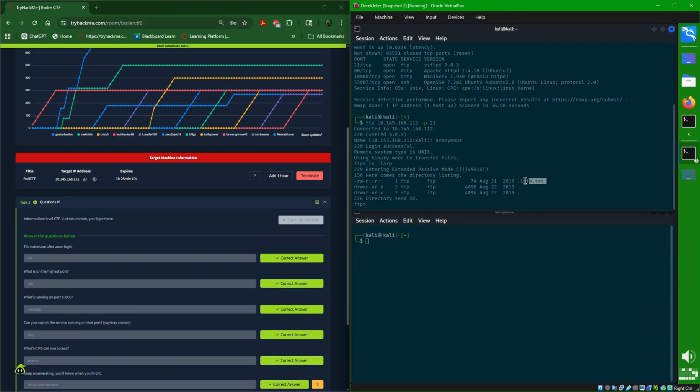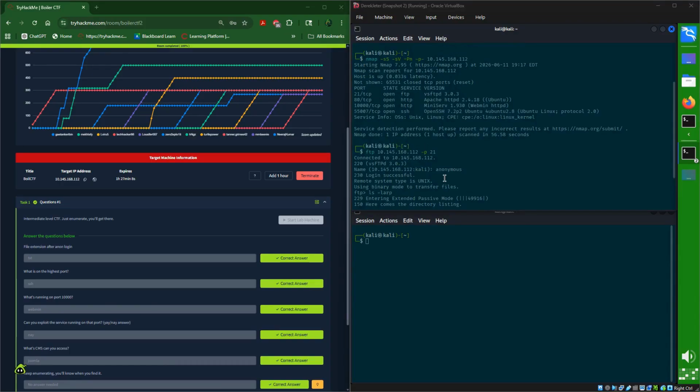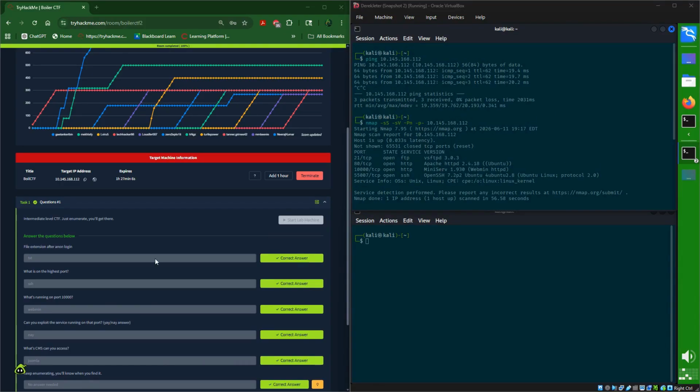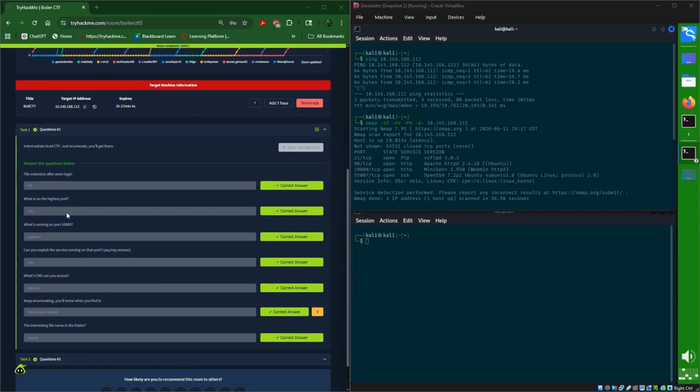And here we have our first flag or question. And there's not much else going on in here. Going back up to our Nmap scan, we can also answer the next questions. The highest port has the SSH service on it.